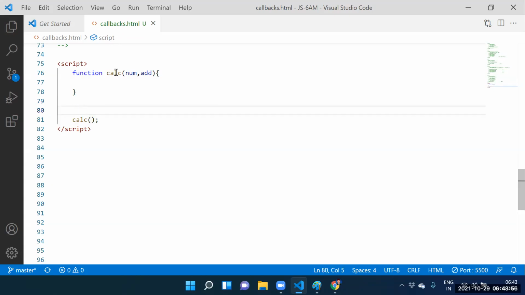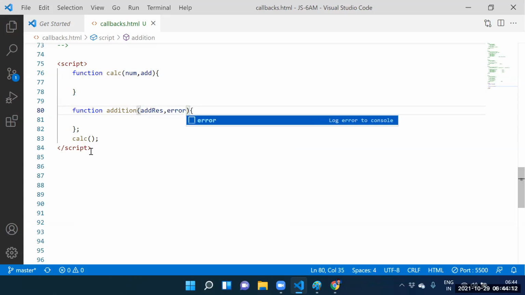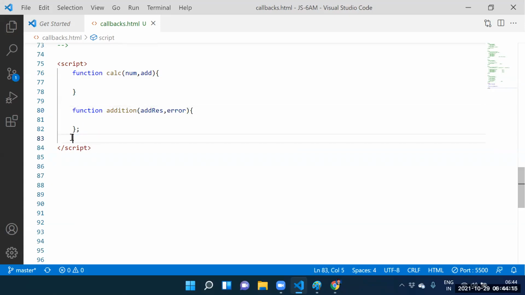But say this one, function addition. Here itself we have another function. The function is the addition function. Guys, see this one here: add result comma error. Later you can see this one, guys, count it again. Totally how many functions we have? Two functions.